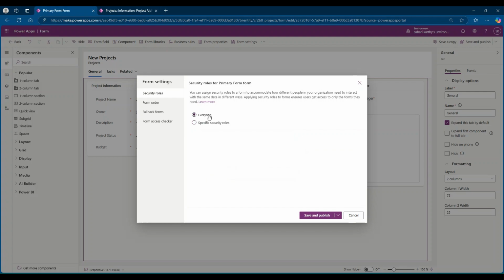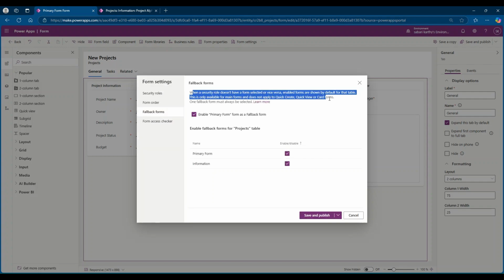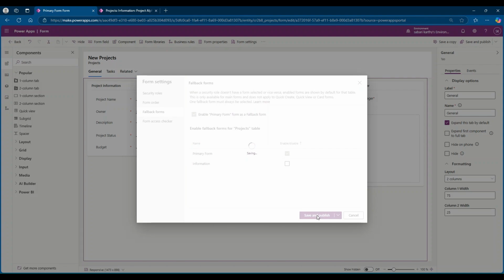So don't worry, we will be explaining and exploring the security role as well in the future parts of this video. Let me set it as everyone, and now let's go to the form order. So automatically the form order is set. We have the primary form that we have created, and the information form that is available. Let's go to the fallback form. If you read the statement here, fallback forms are used whenever a person comes with no security role. It will just show the fallback form. So I would like to show the primary form as the fallback form as well. And this is applicable only for the main forms. Once you have done all these things, you can click on save and publish.